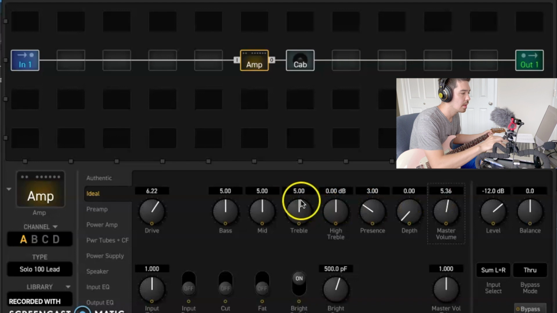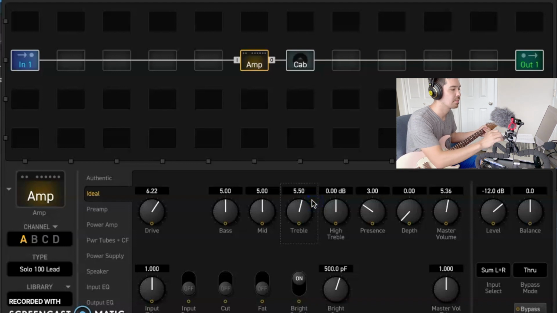Okay, and I'm going to add just a tiny bit more treble. Listening back to the live stream, there was a fair amount of high-end content going on. So we'll just take it to 5.5.